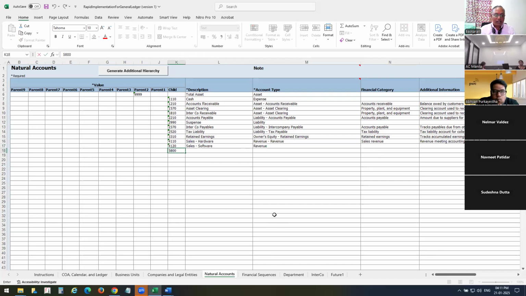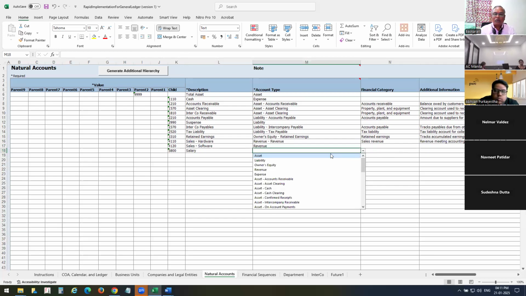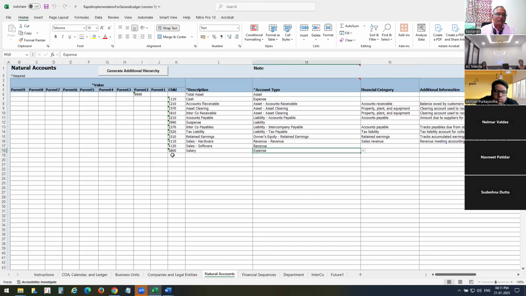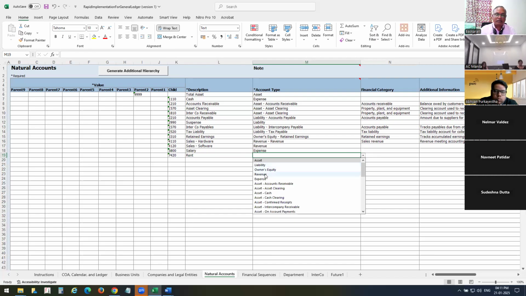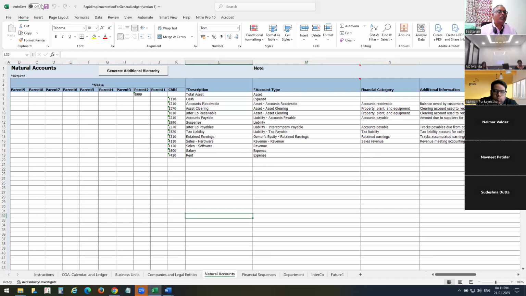Expenditure 5800 salary I'm going to select. Expenses, we are not using direct expenses, so straight away I can use expenses here. 7420, it's a rent expenditure. Let me choose expense here. So now let me click on save.